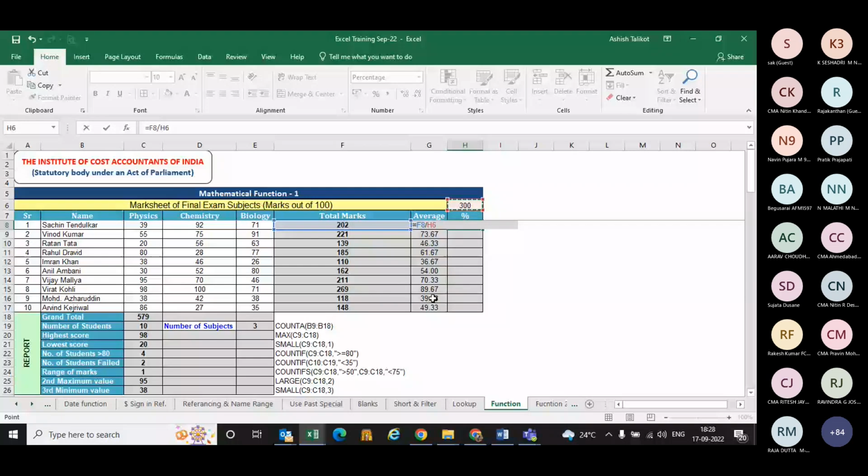scores. So here I will freeze the H cell because 300 is going to be constant. Here the 67% has appeared. I will click on this and the percentage has been calculated for all the students.